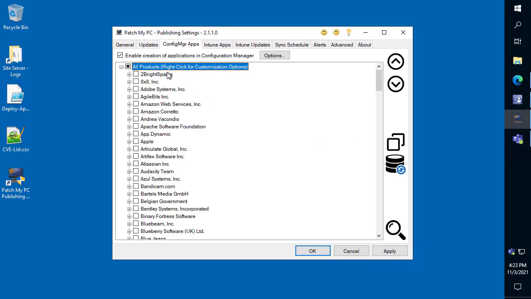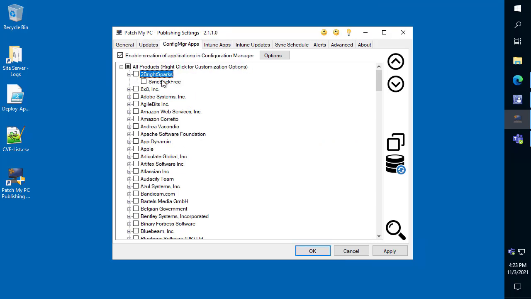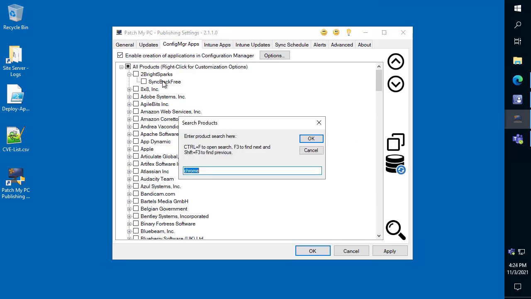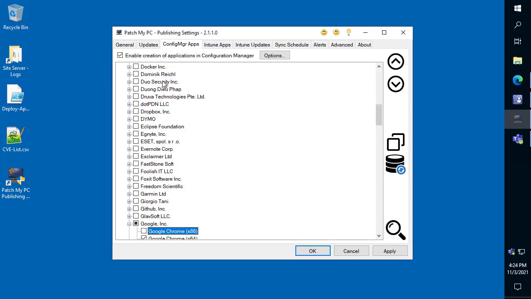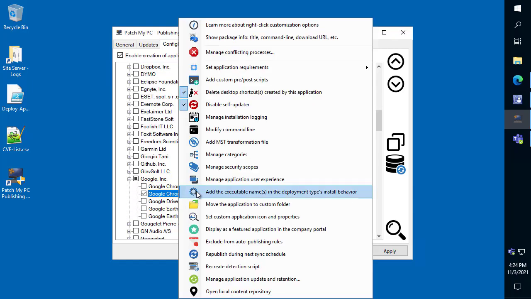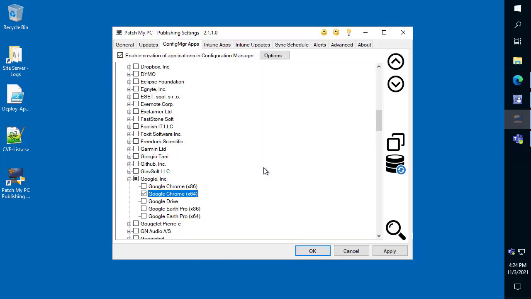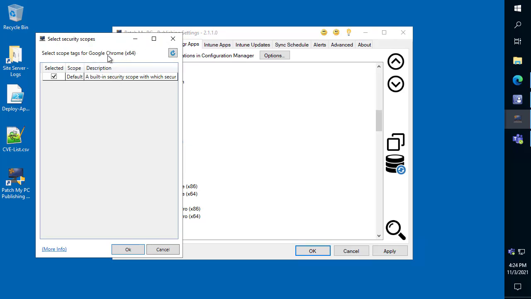Another new feature is we now support scopes within ConfigMgr. So let's say Google Chrome, you only wanted specific administrators to see that. Similar to the way that we added scope tags for Intune, we also support setting security scopes now for a Configuration Manager application. So if you had any custom scopes in ConfigMgr, you could limit applications created from the publisher to specific administrators that have access to that specific scope.